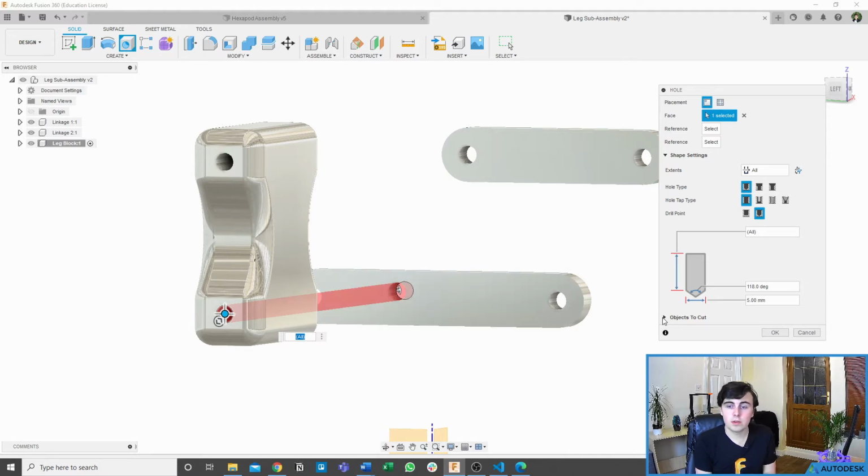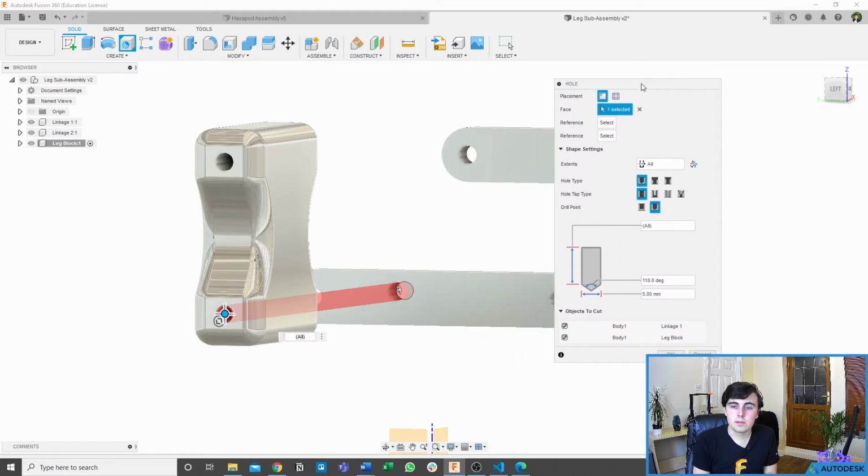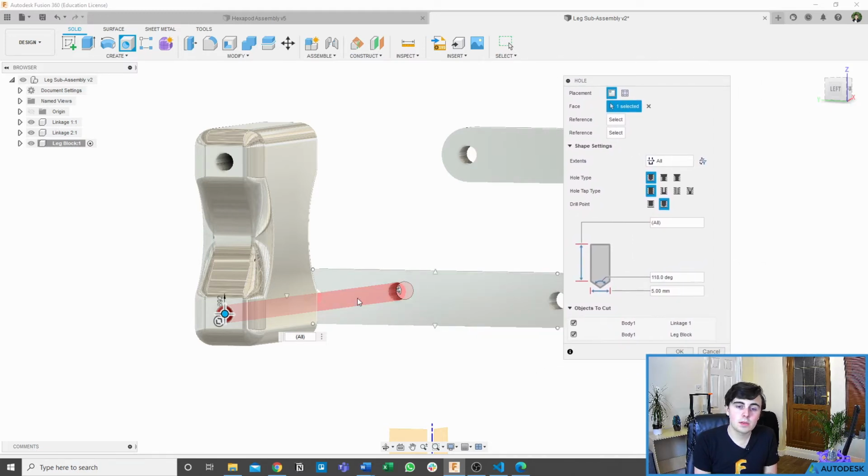I'm actually going to leave it on all, and I'm going to use the opportunity to show you another feature of a lot of cutting tools in Fusion, and that's the Objects to Cut drop down at the bottom. If you click on the little drop down, you'll see a list of every object that is being cut. So here, at the moment, we only have two bodies in the way, so it's cutting body 1 within the linkage 1 component, which is this one, and it's also cutting body 1 within the leg block component. We don't want it to cut the linkage. We don't want that hole there because we're going to use this hole over here. It just needs to be moved to the right place.